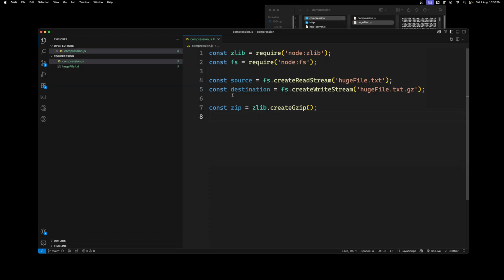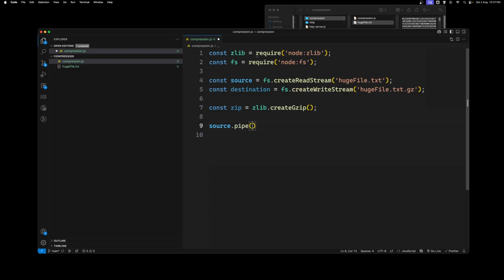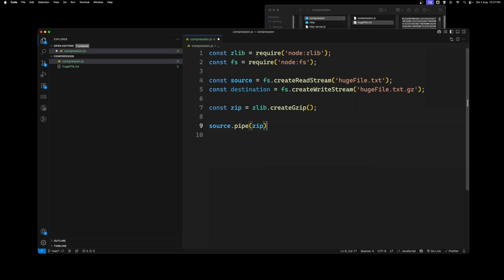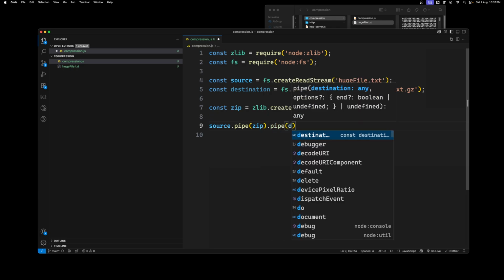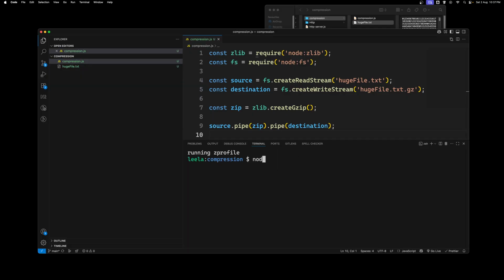So now we need to send the data to this one. It will compress the data and send the compressed data onward. So here, the source I need to send to the transform stream, that is nothing but zip, and next I need to send that one to the destination. That's it. Finish. Right.